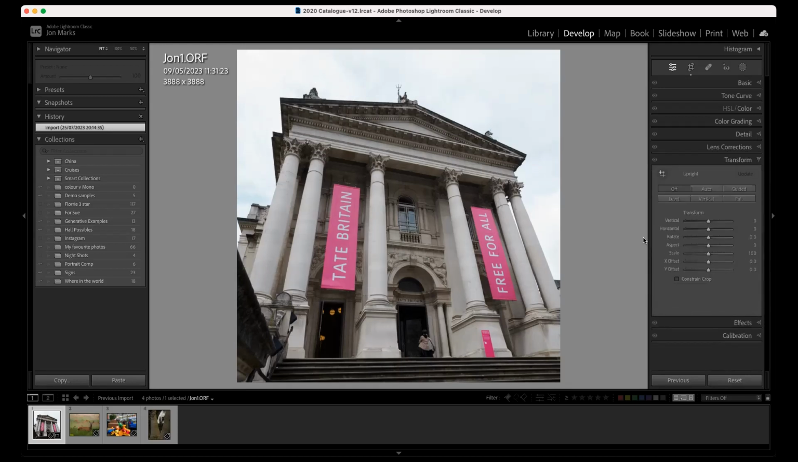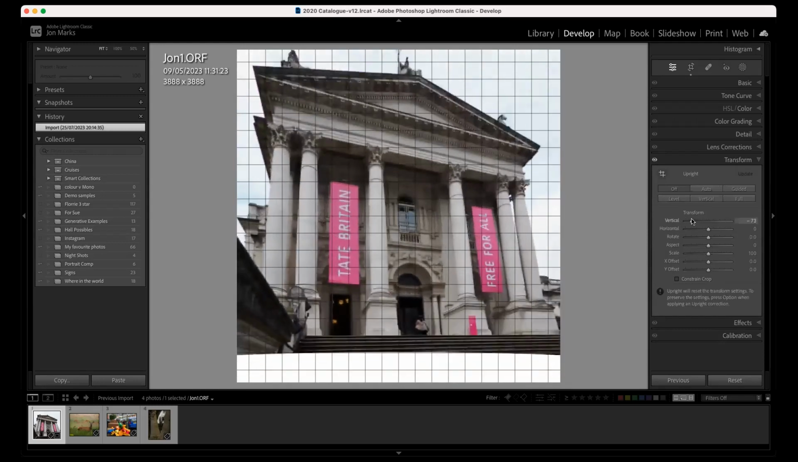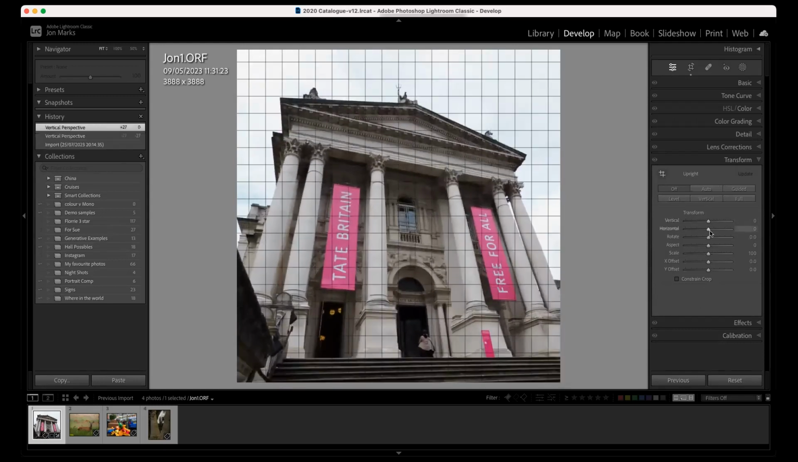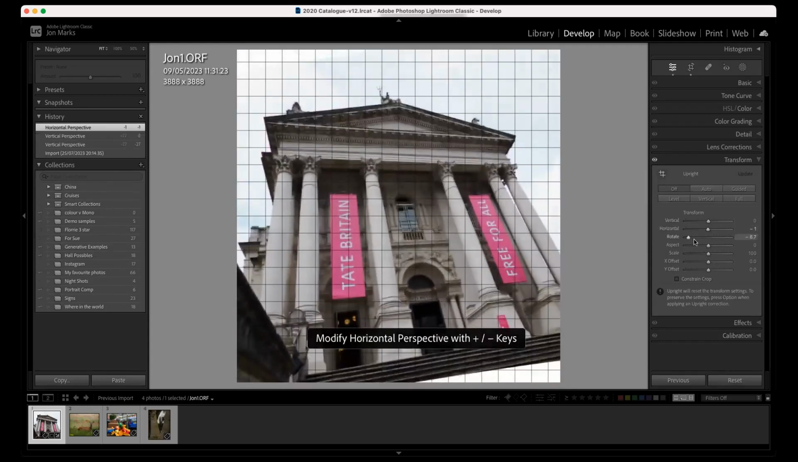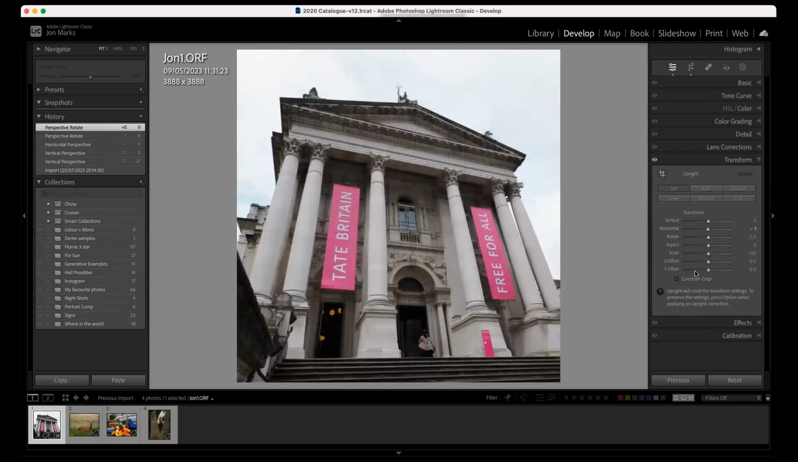Now there's a variety of ways of doing this. You can do it totally manually, you can adjust it vertically, okay, horizontally, you can rotate it, so on and so forth. But you've also got an auto function, a guided function, horizontal, what you call level, verticals, and a full one.